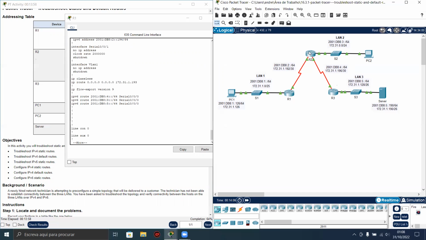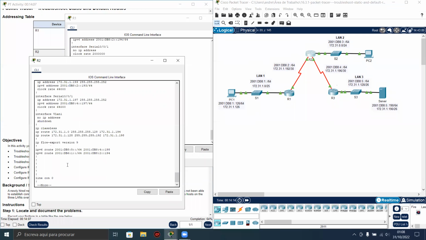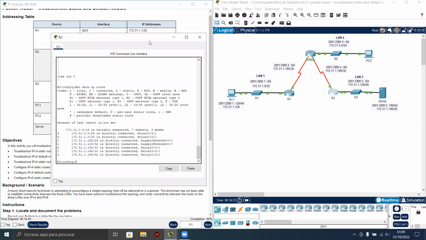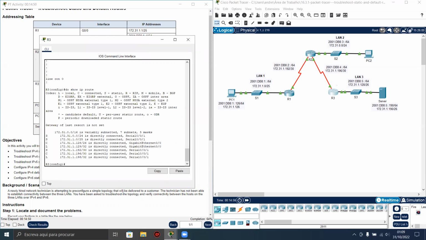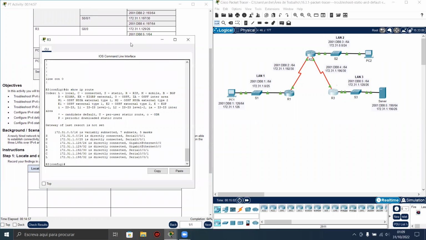Okay. Let's go to another router. Let's see this one. Okay, here we have IPv6 routes. Okay, the 5, which is this one. Okay, and here we can see the static route is configured using the next hop address. This IPv6 address. For this LAN, for LAN 3, it has to be the next hop address. It's the IPv6 address configured in the serial interface of router R3. So router R3 is this one. Router R3 serial interface.